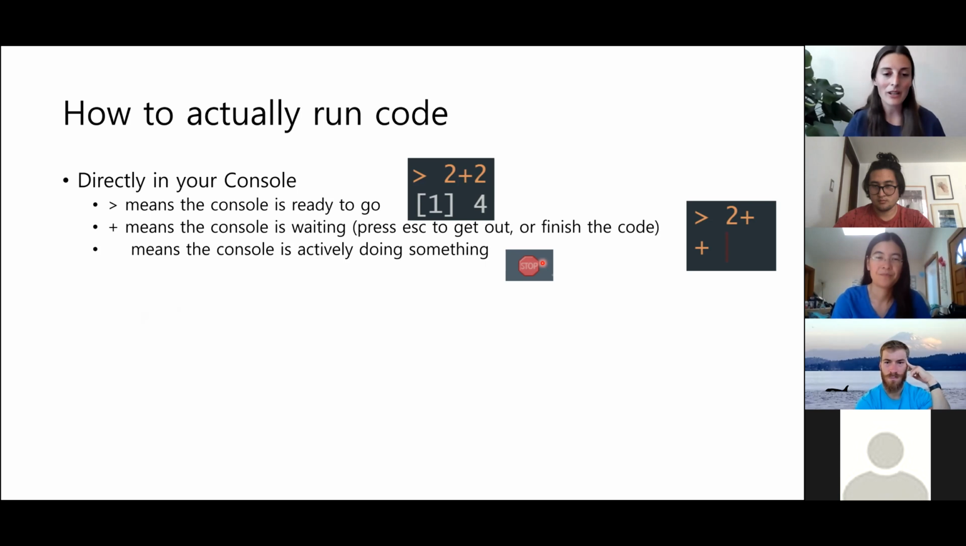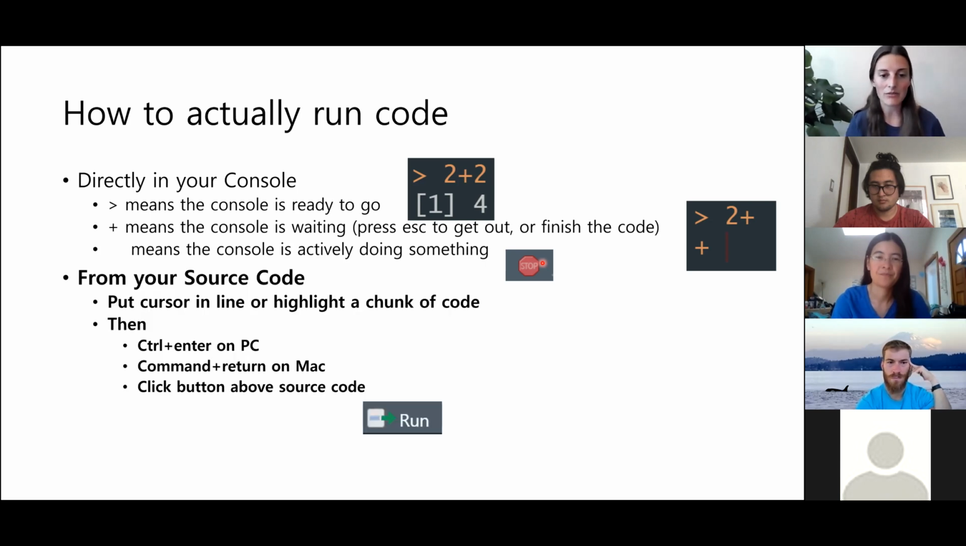Like I said before, we often don't work directly in the console. We actually work in the source code, which is that top left panel where that sort of draft is. To actually run the code that's in your source code document, you can press the run button. That's the easiest way to do it. Or you can use your keyboard shortcut. On a PC, it's Control Enter. On a Mac, I think it's Command Return. Please correct me if I'm wrong. I don't have a Mac. Any of those things should work.